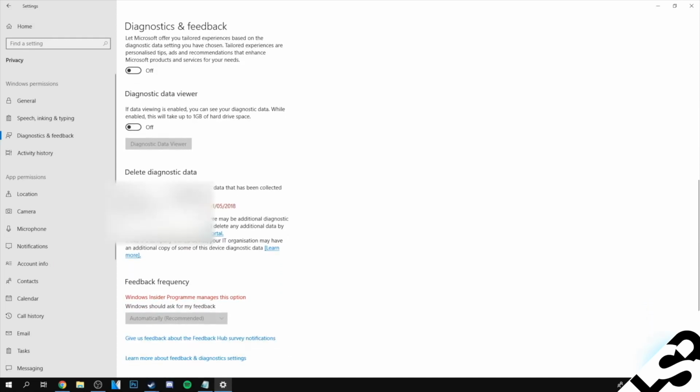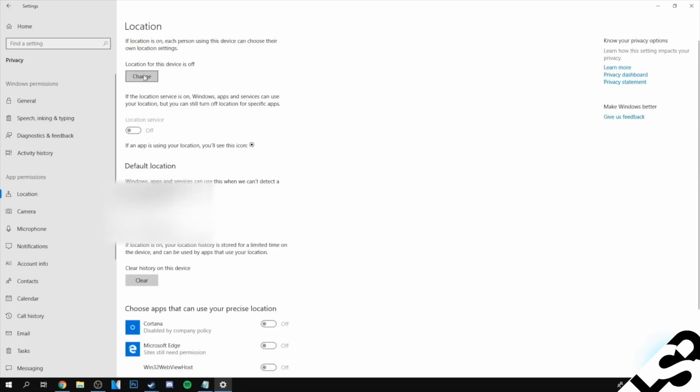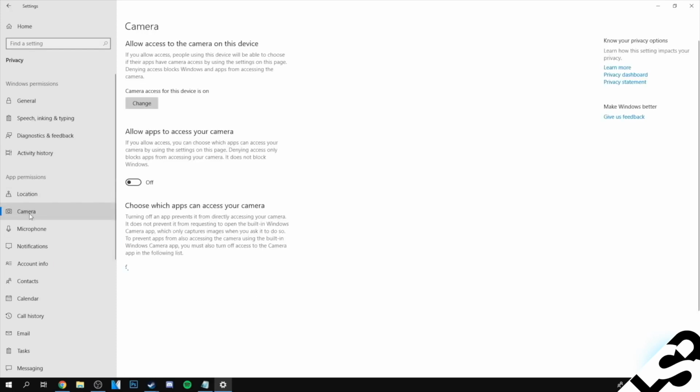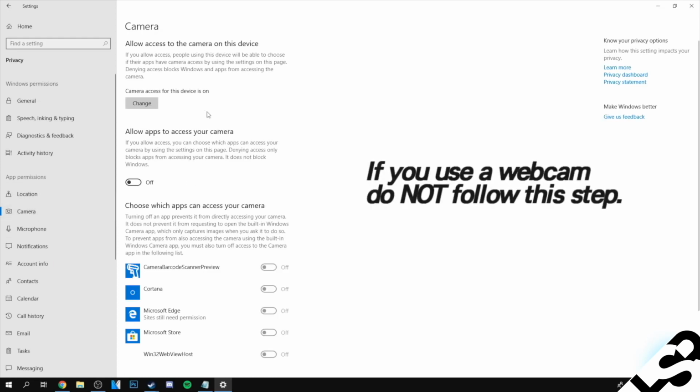Then I want you to go to the location tab on the left hand side, and turn everything off again as usual, and then change location for this device to off as well. And also delete all your location history. Then go into camera, turn off apps that access your camera, and also change camera for this device. Get out of there. Once you're done, you don't need to go in there anymore.